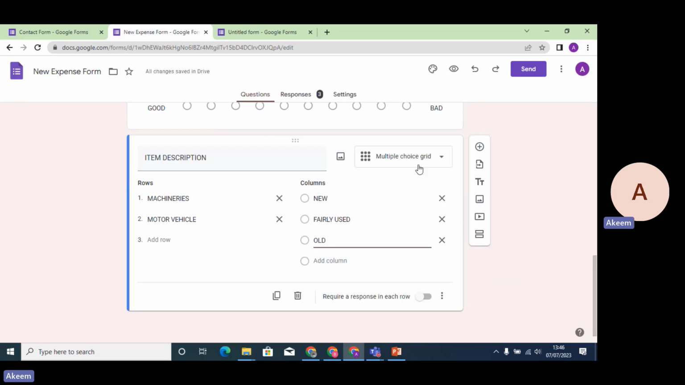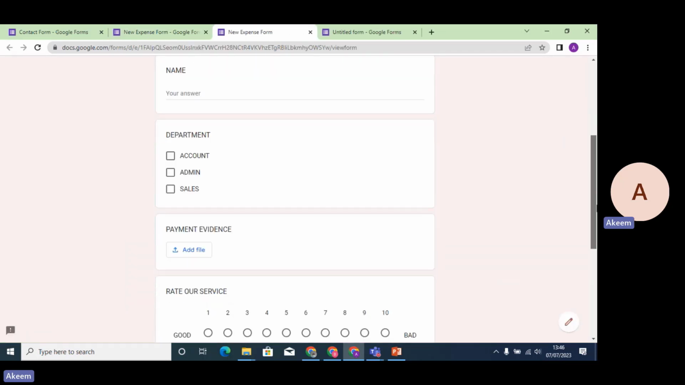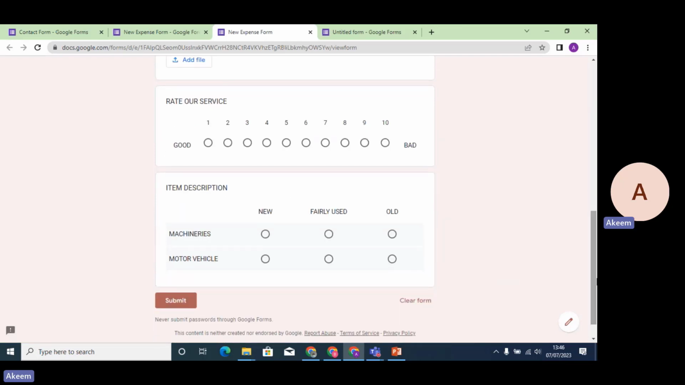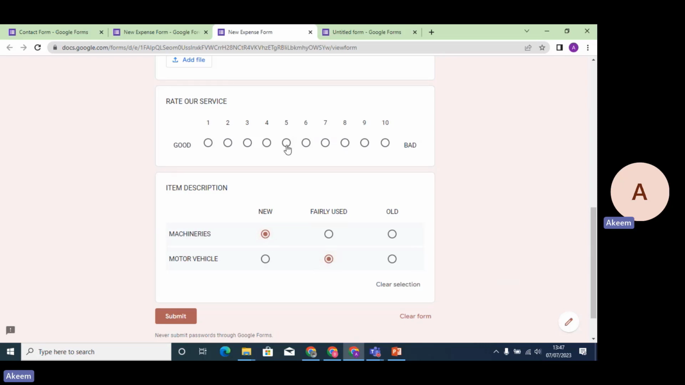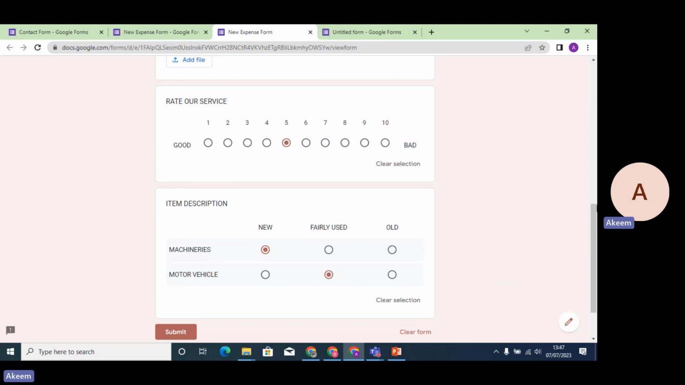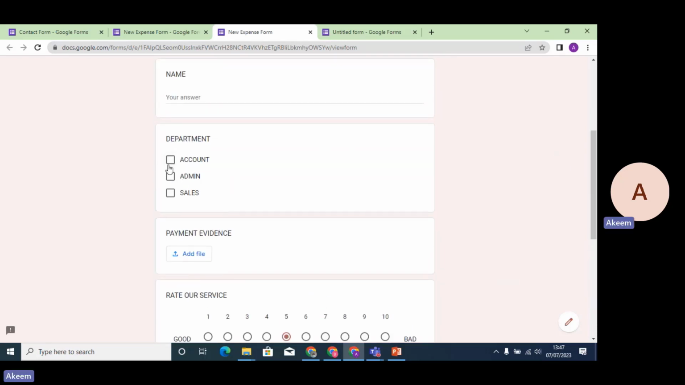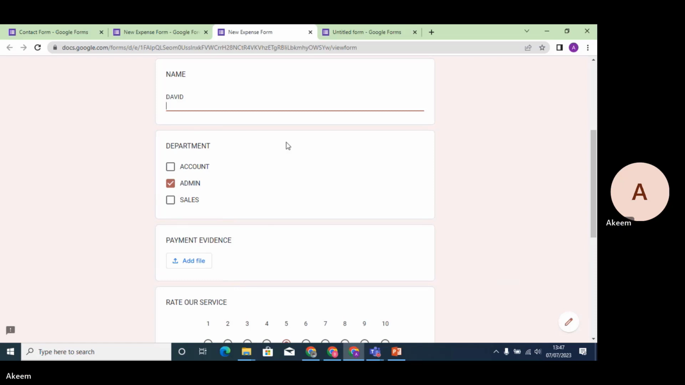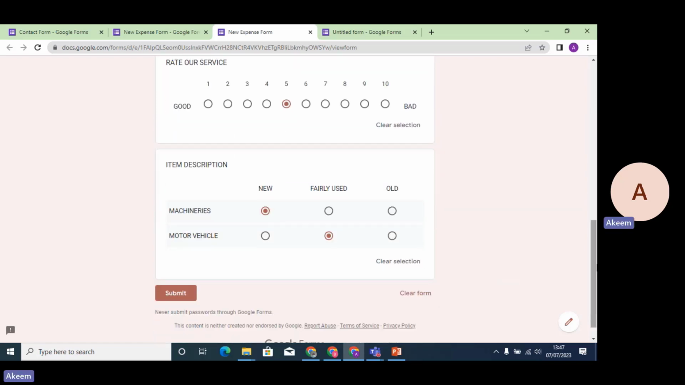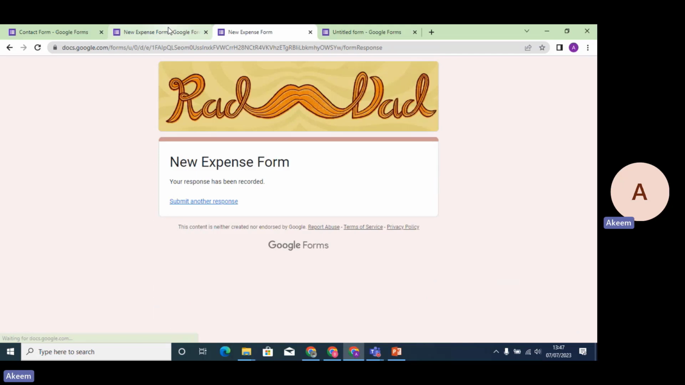So with this now, let's preview. Let's see how it's going to look like. Click on preview. So while filling the form, you see that you have options under the item description. You can say, okay, machinery is new and motor vehicle is rarely used. So you give them the average rating, upload something, and submit. Say the account department or admin department, and then the name of the person is David. So with this, you can quickly submit, and the person gets the response automatically.